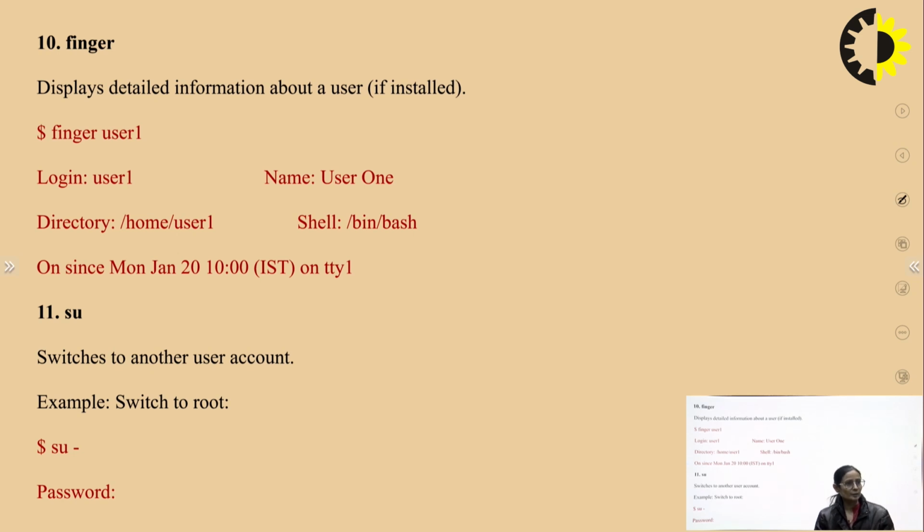The finger command displays detailed information about a user. So what it says is, you will give finger, and then you will give the username. It will give all the details of that user, that is, the login name, what is the name, the home directory, then the shell used by that particular user, and from when that user has logged into the system, and the terminal name. So it will display all the information about a user. If you want to display the information pertaining to another user, you just need to change this username.